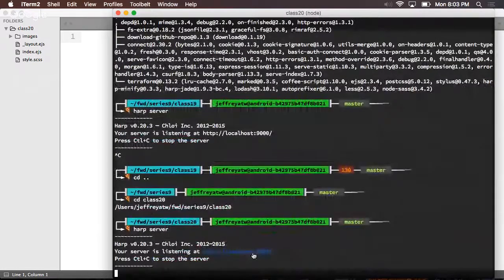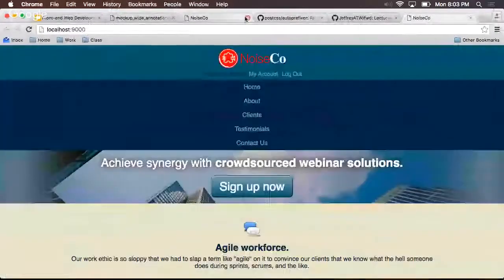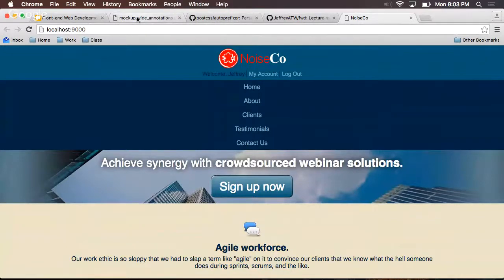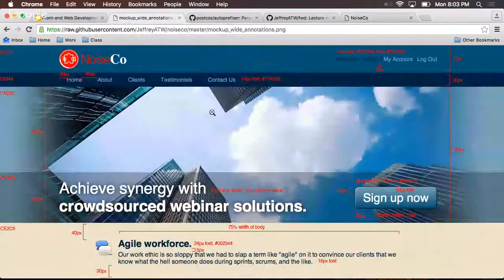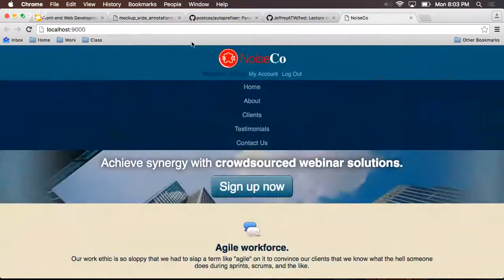Cool. So let's go ahead and reload our local server, and here we are. Looks pretty silly at this resolution. What we'd like to do is turn it into this without all the red stuff. This is going to be the nice desktop version of our mobile site.